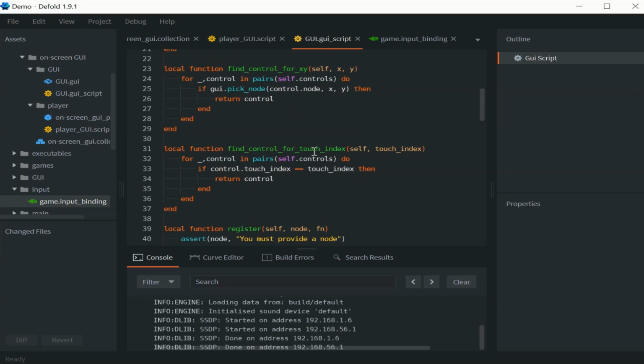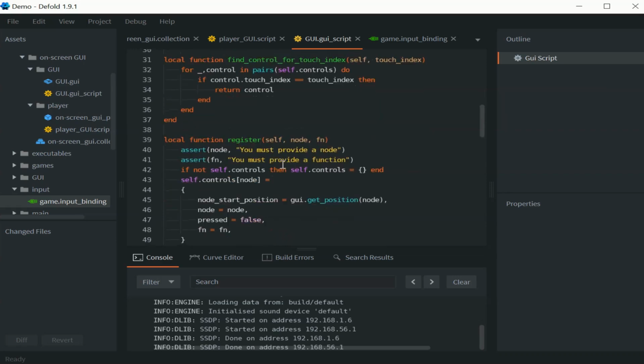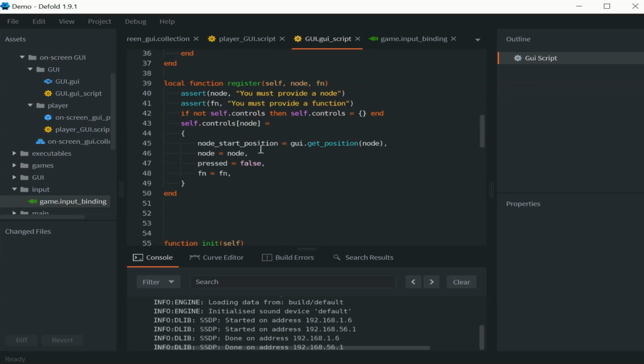The touch index is basically saying, is the button being touched? If it's touched, then we return something. If it's not touched, then we're not returning anything. Now with the register, this is where you register the actual button, so that once it gets set into the player script, you know exactly what button is being pressed.